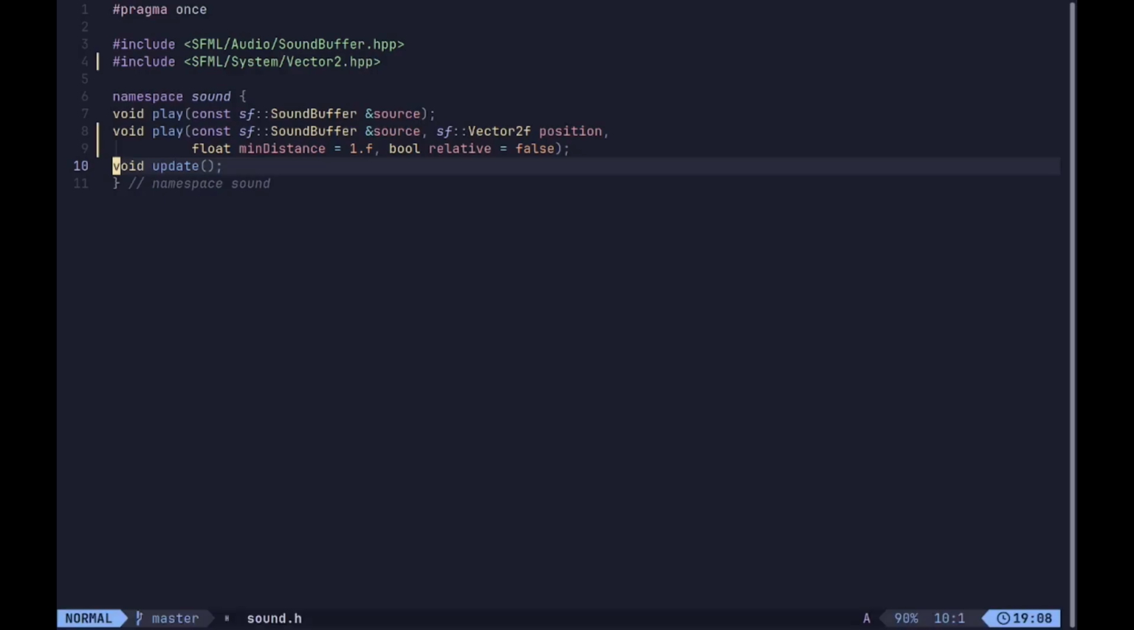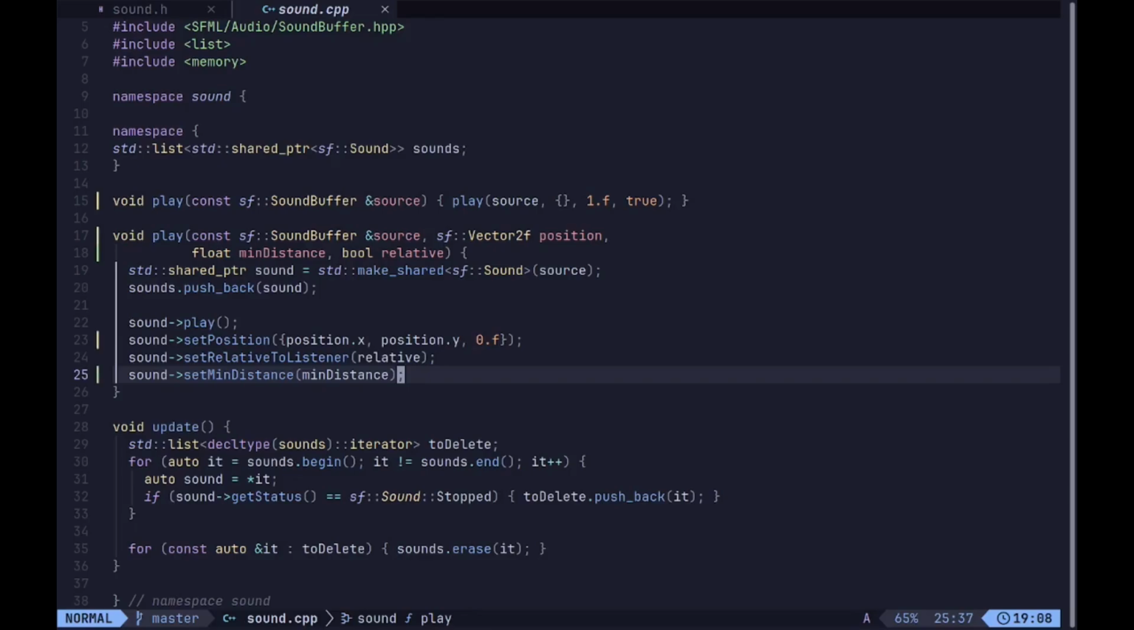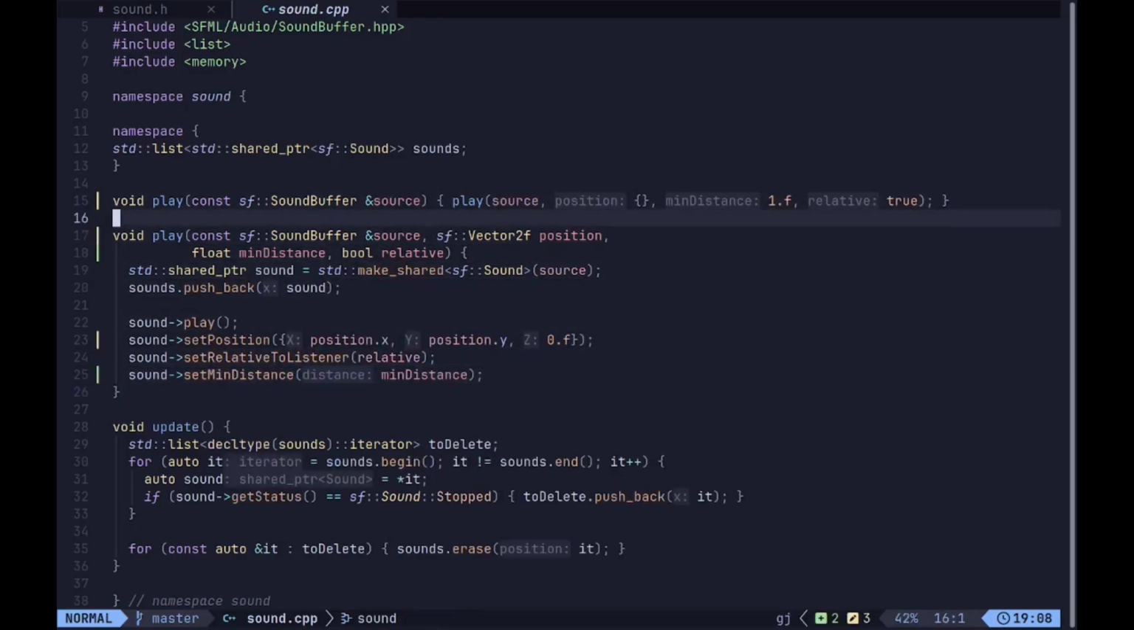So first of all, there are a couple of things in sound. It used to take a vector 3, we are going to change it to a vector 2 since our game is 2D. And in sound.cpp you can see that SFML requires of course a 3D vector, but we just pass the Z value as 0, and this is the same way we do it for the player, so this should work correctly.